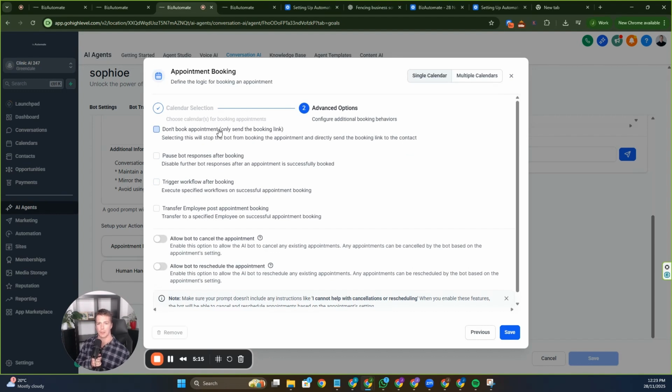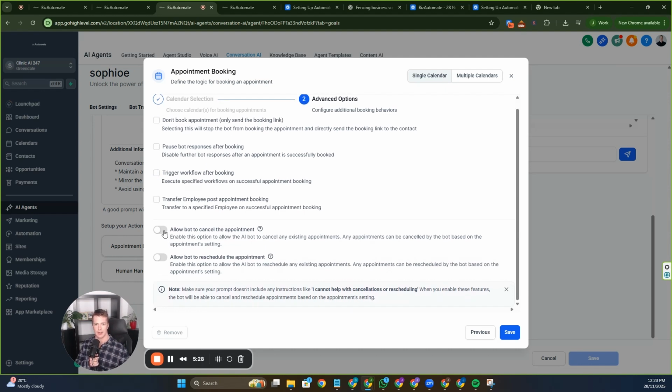You can have don't book appointment or just send appointment link. That's fine if people want to do that themselves. And sometimes that is faster than the bot going, when are you available, and coming back and forth. But for this activity, we're just going to have it book it for you. Allow bot to cancel appointment and reschedule appointment. That will be really great.